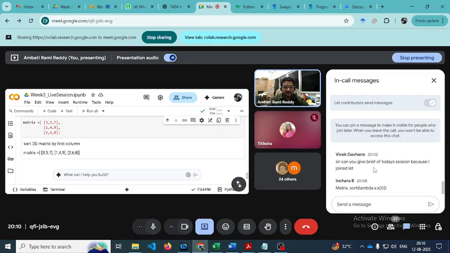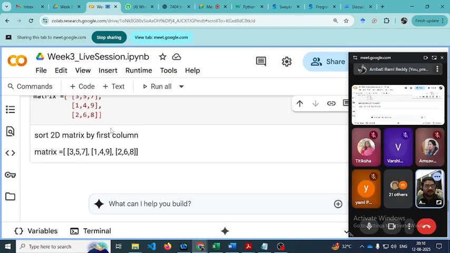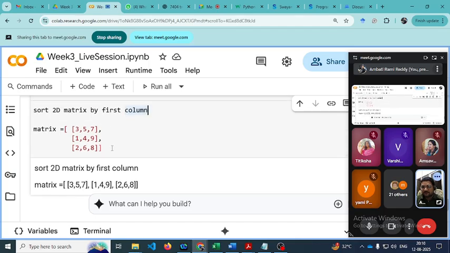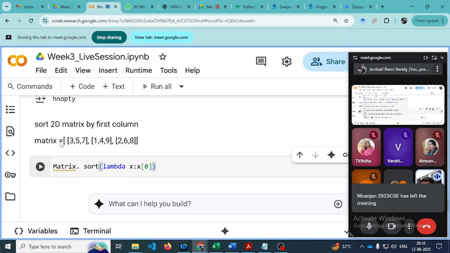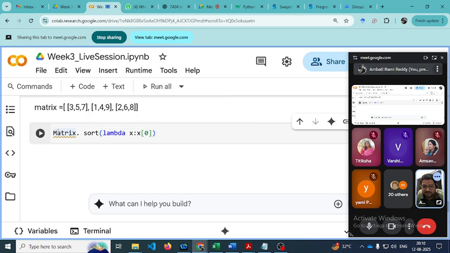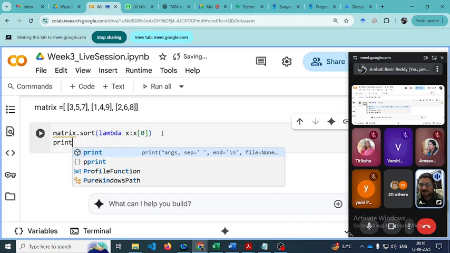Yeah, I think Inchara posted something, okay? I will take this code and I will run it. We will see what will happen. Inchara posted one code like this. I used matrix as small m, I will take the same notation. So matrix, then don't give dot lambda of something she has given. After that, in the chat box she has given that code. I don't know, we will check it, okay?